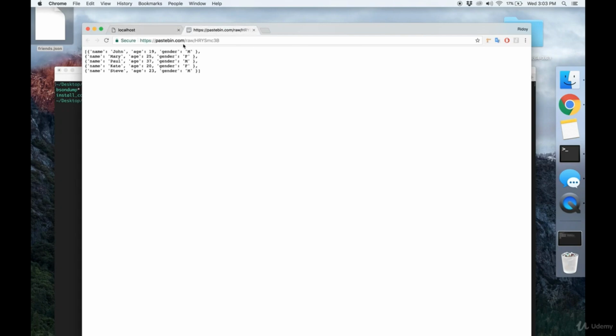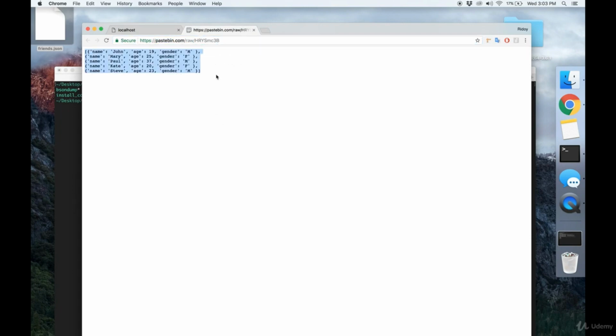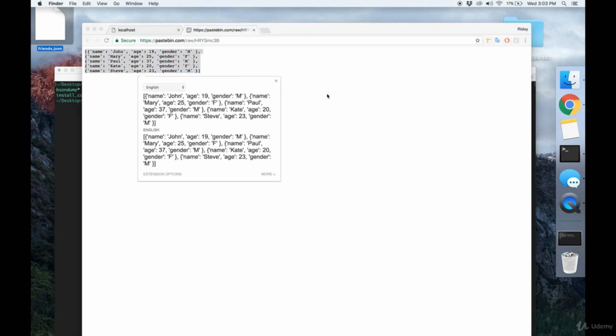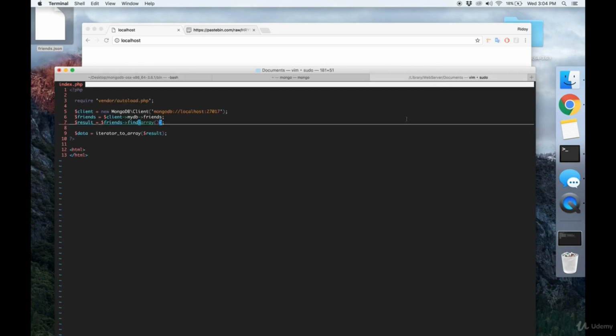So to do that, you want to pause the video and go to this URL and copy all this data and save it into a .json file. I've done that already. And then you want to use the mongoimport binary and run a command like this. Mongoimport, specify that you're using a JSON array, specify your database, specify your collection, and specify the file that you want to import. Run that and it should run successfully. And now we're ready to write some code.